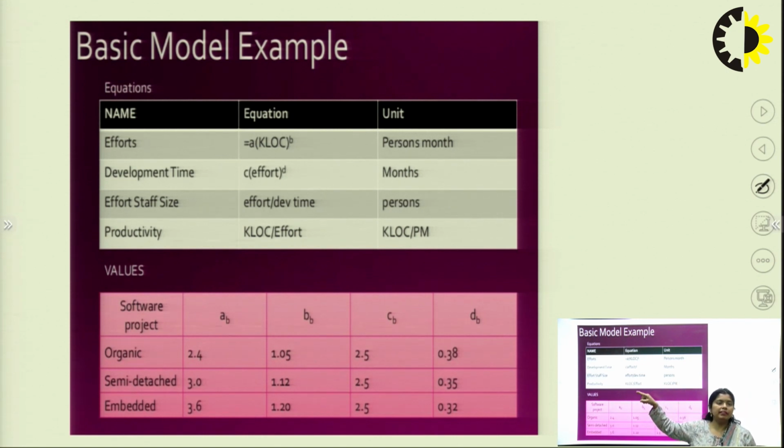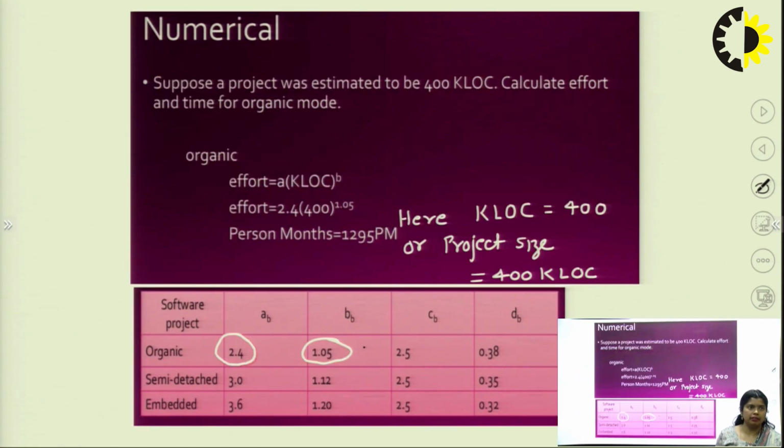And the productivity we can calculate, means whether this particular project is productive or not. So we can calculate it by KLOC per effort, because the effort has the unit person per month. That's why here it is written as the unit KLOC per month. So using the basic COCOMO model we can calculate the four parameters of that particular software project, that is the effort, development time, staff size and the productivity.